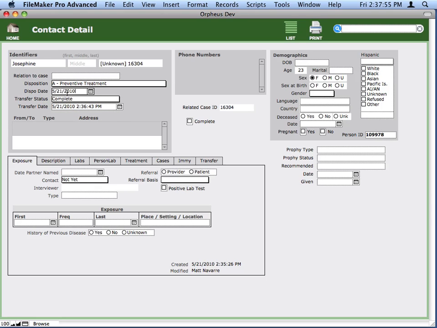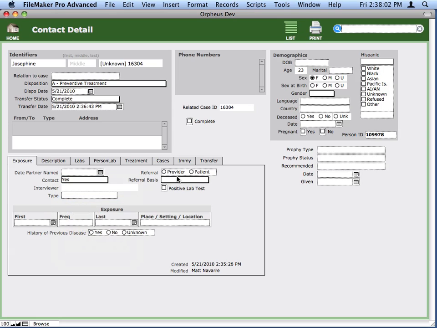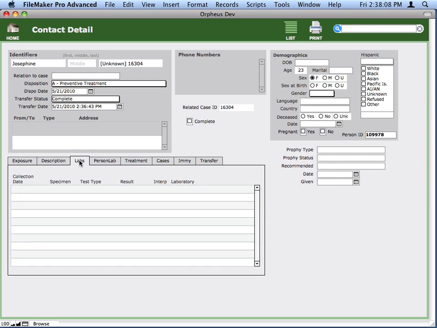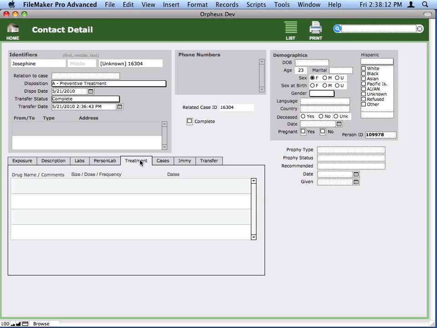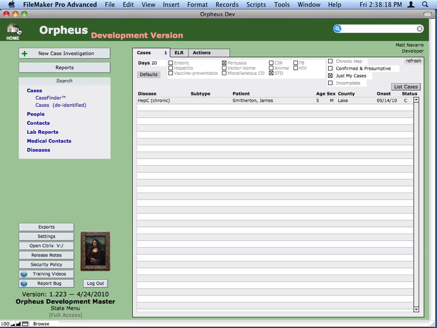So we can say we gave preventative treatment, and the transfer is complete, and we gave the treatment today. And then we can put other information in here as well, like were we able to contact them? Yes. Did we refer them? How did the information come in? So you can click through these different tabs and see a lot of details about this case. Lab tests for the contact, treatment for the contact, and other details. And then this can also be searched. So for example, if you go home and you don't know who this is, you say, oh, I've got a contact named Josephine.